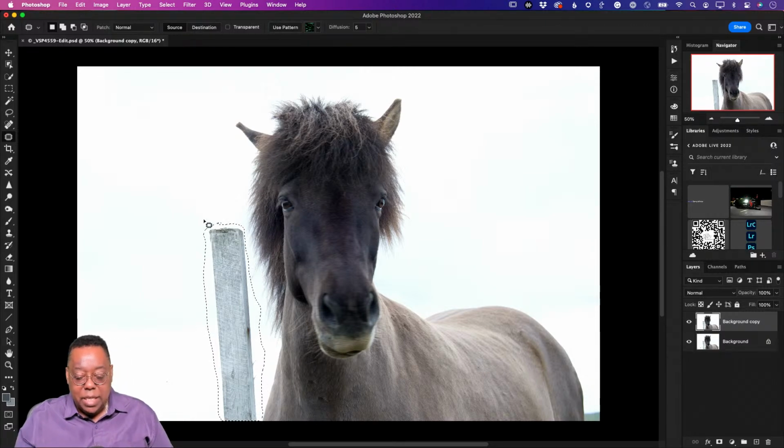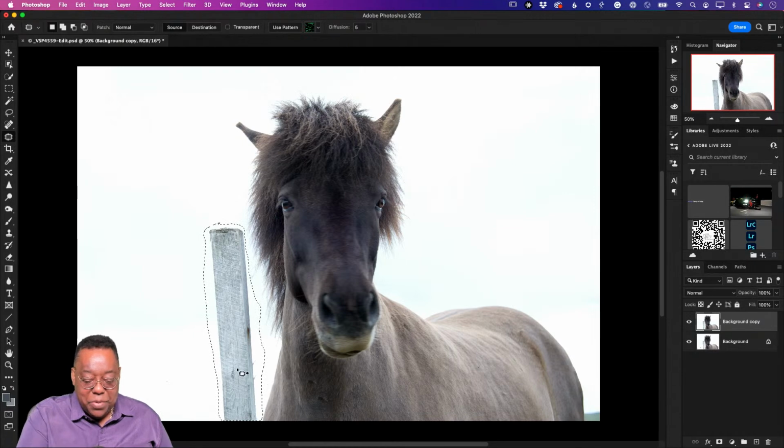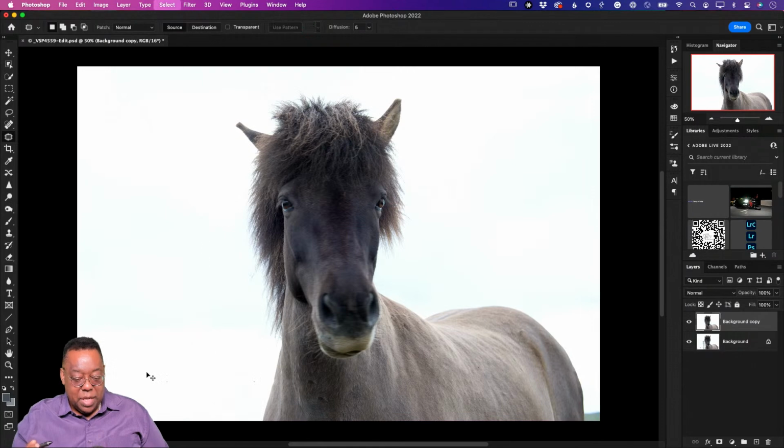And now that I've done that, the reason I like the patch tool is because when you drag it up, down, left, right, whatever direction you drag it in, it will show you a preview of it doing it. So we can see what it's going to look like. If I'm too high up or too low down, it will show me that I'm not lining up with the horizon of the snow. And so there we go. So I can just get rid of it that easily.